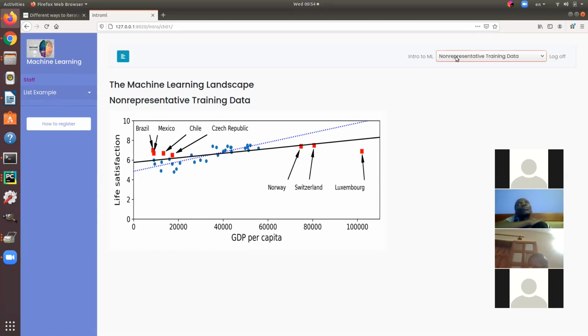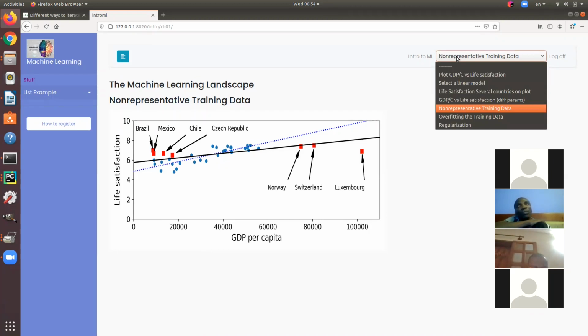Now we're moving to a different topic. Which model should I use?